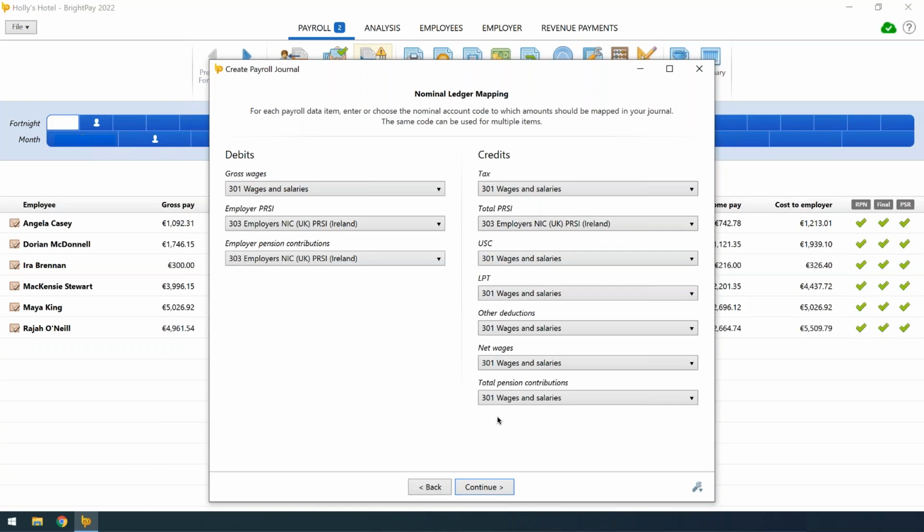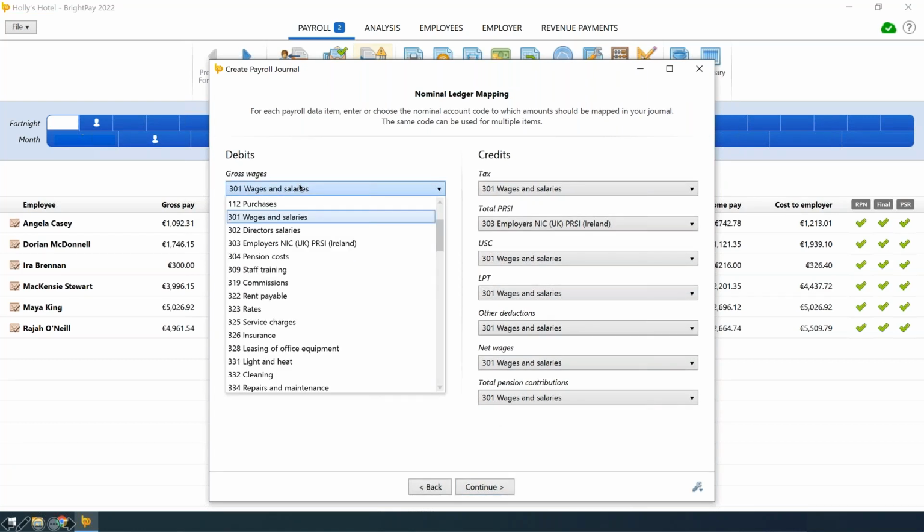So here you need to decide where you want things to get posted into your accounting software. And because I have used this API before, it has saved the nominal ledger mapping so that I don't need to do it every time. But the first time you're using API, you just need to select the account where you want things to get posted. So for example, I have the wages and salary appearing in account 301, wages and salaries. When we've completed this, we can go to the next screen.